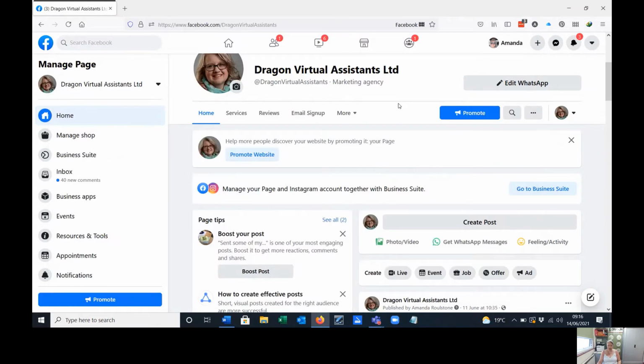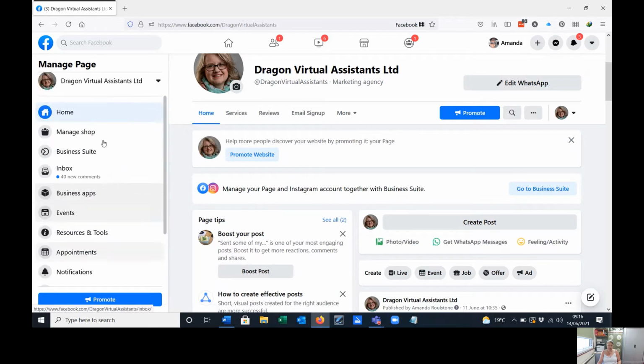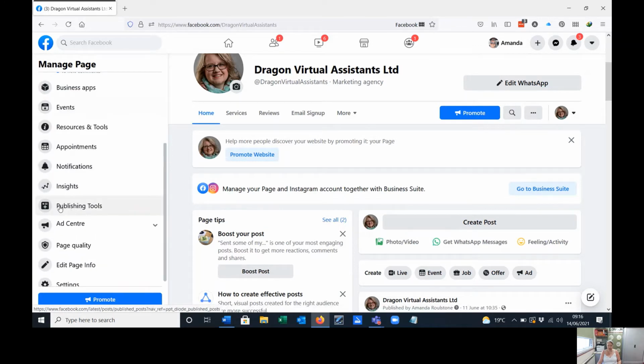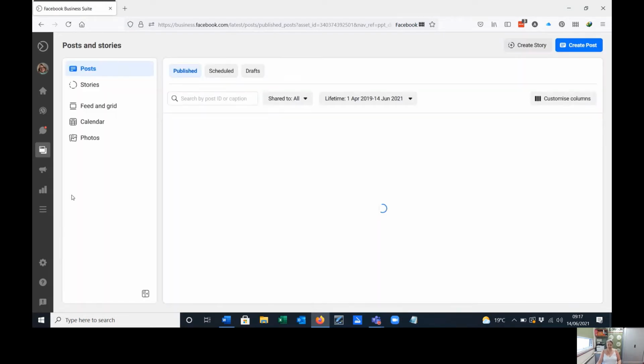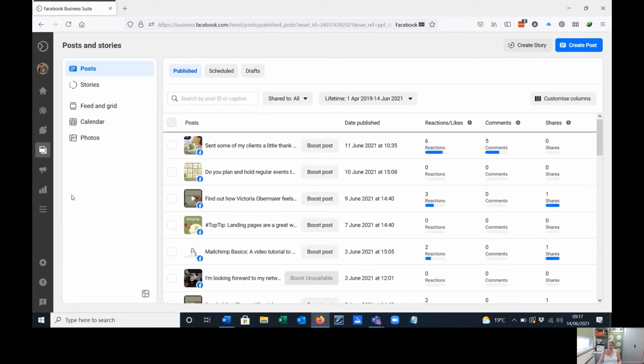So here we are in Facebook. Business Suite is right here, but even if you scooch down to Publishing Tools, it still sends you to Business Suite, which is fine. It's obviously quite new for Facebook, so it is, as ever, a little bit glitchy. I've seen quite a few posts from people saying that they've tried to do a load of scheduling and it's not worked. I can believe that. Very frustrating, but this is the way of things with Facebook.